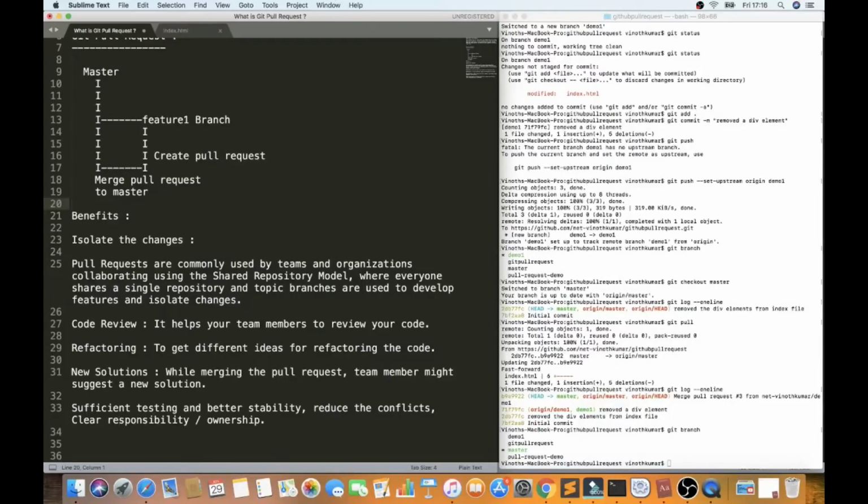And one more benefit I would say is sufficient testing and better stability. For example, if you push your code directly to the master, you might interrupt other people's work. You might introduce some conflict, and it might reduce your productivity. So you can avoid this conflict using a pull request. And clear ownership. I take the responsibility as a team member of creating a branch, implementing it, getting a pull request, and ensuring that it's been reviewed by someone from the team, and then it's been merged to the production master code. Okay, so these are the benefits from my point of view.